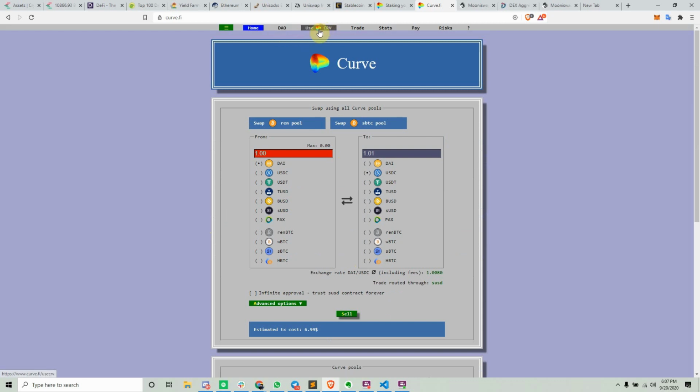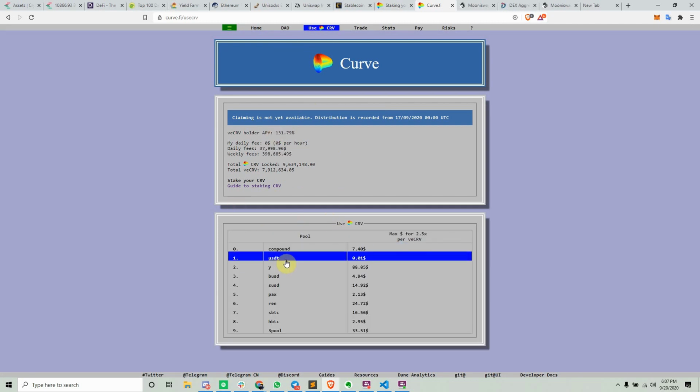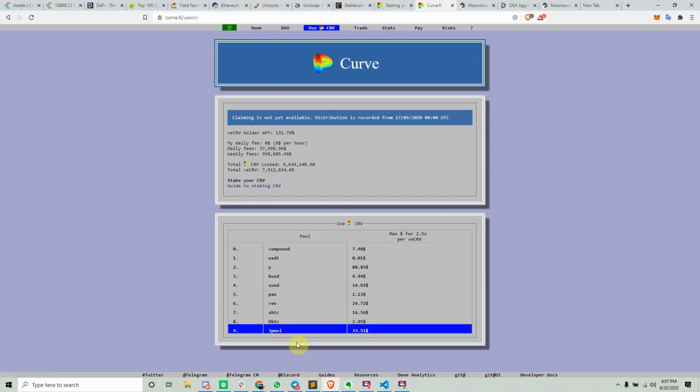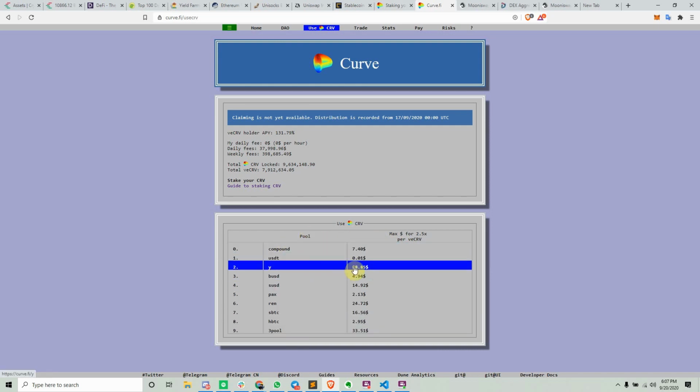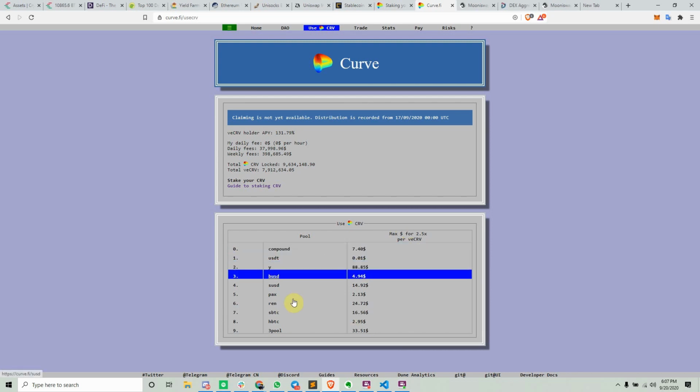Okay, so how does this exactly work? You can actually go to Use Curve. Here you can see all the different pools. As you can see here, the max for 2.5 per veCRV is these, like the Compound or USDT, so these are the different volumes, and you get basically a percentage of the interest in your assets.